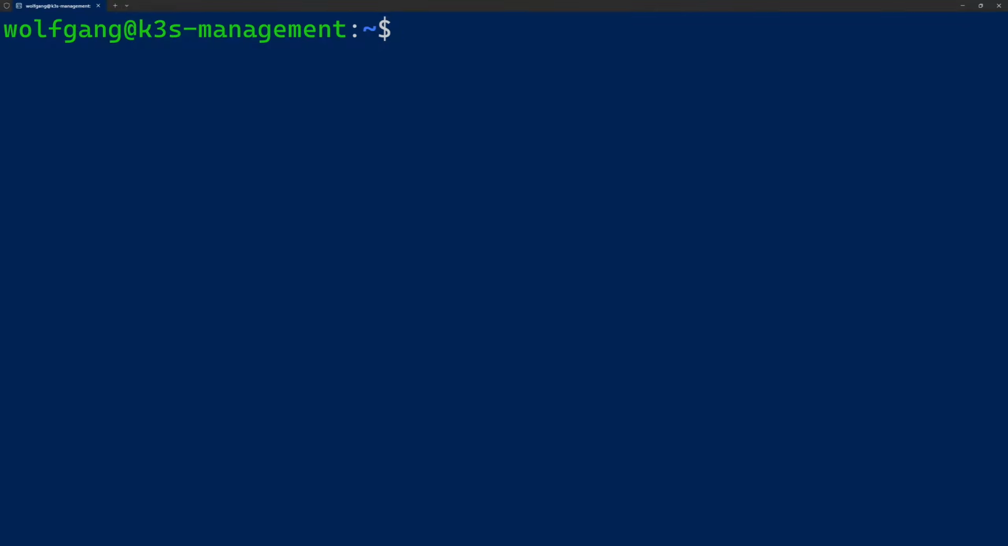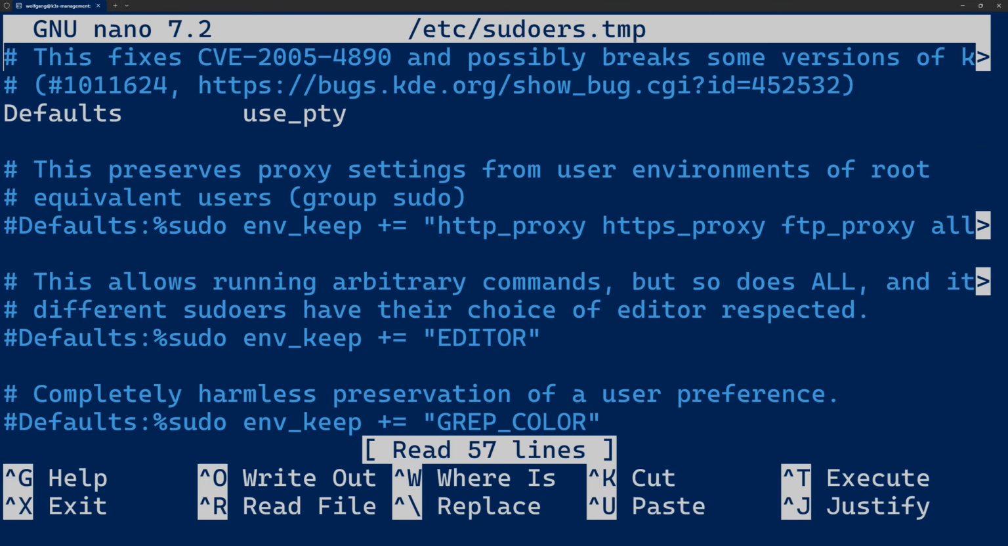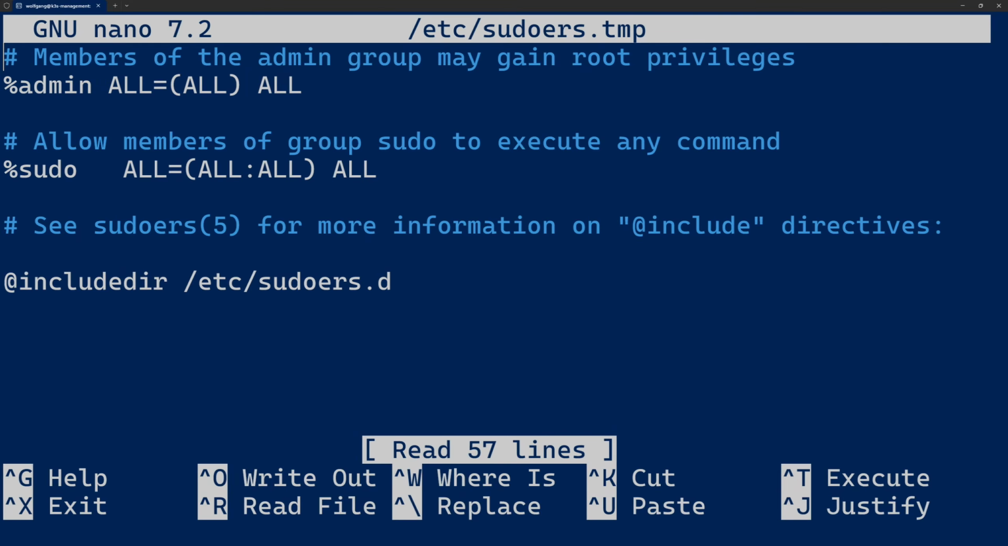So now one thing with k3sup is that it connects with SSH keys to the VMs and then installs K3s. But to be able to do this, you have to configure that the user connecting to the VM has automatically root permissions without using sudo. If you use a cloud VM like I do, you usually have this already, but to be sure, we can open visudo, then we scroll all the way down, and here we can add our user.